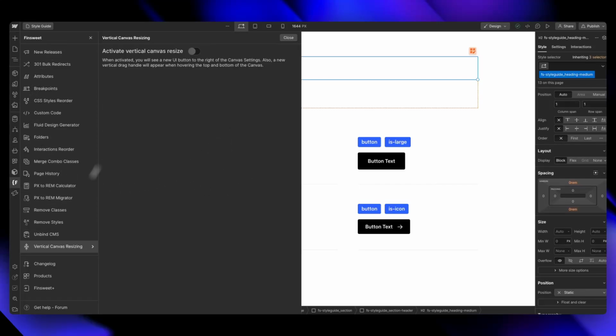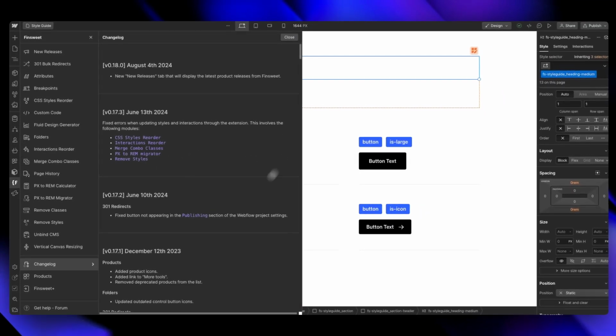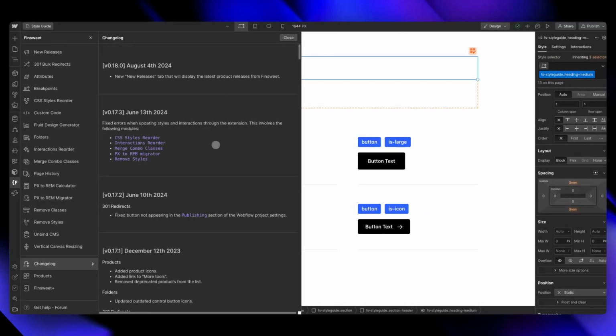So this is a high-level breakdown of all the options that you have available in the Finsweet extension. Do keep an eye on the changelog because it's a living and breathing extension. So there's a lot that they are working on and they always keep the updates going. So definitely keep up with the recent updates as they usually add some pretty cool stuff in the mix.